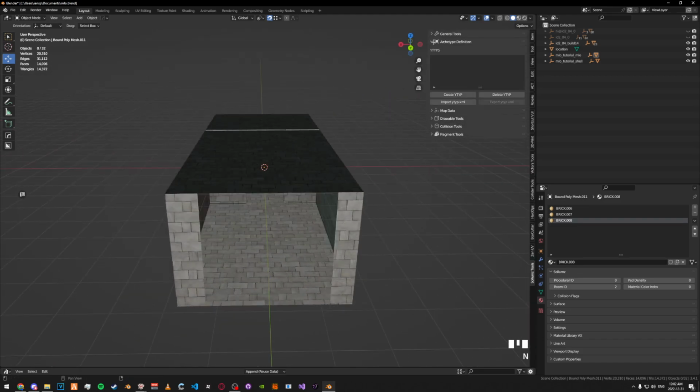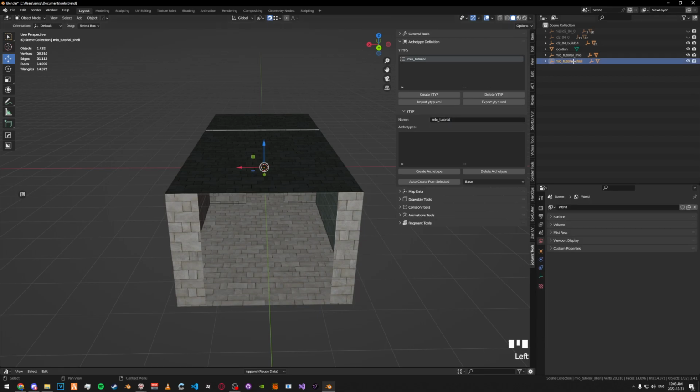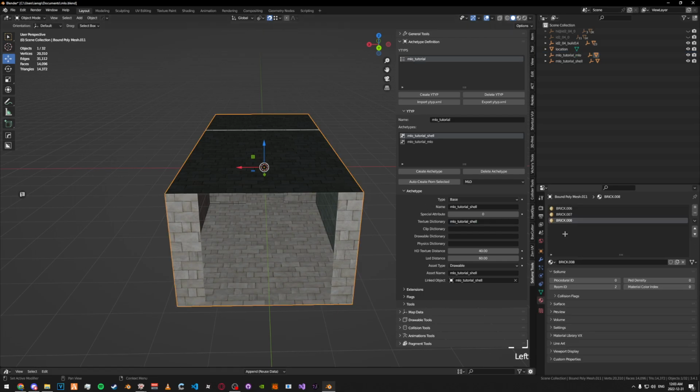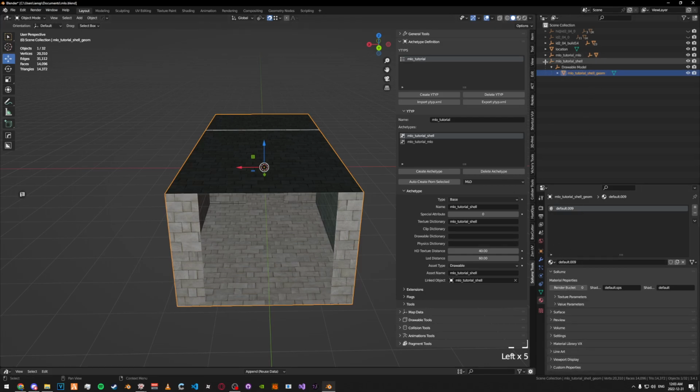Then what we can do is go to archetype definitions, create a new YTYP, and rename it. Select the shell, make sure it's set to base, auto create from selected. Then select the MLO one and change it to MLO and auto create from selected. I'm just going to embed the texture just for now. Ideally, you wouldn't use embedded textures, but this is just a tutorial, so.